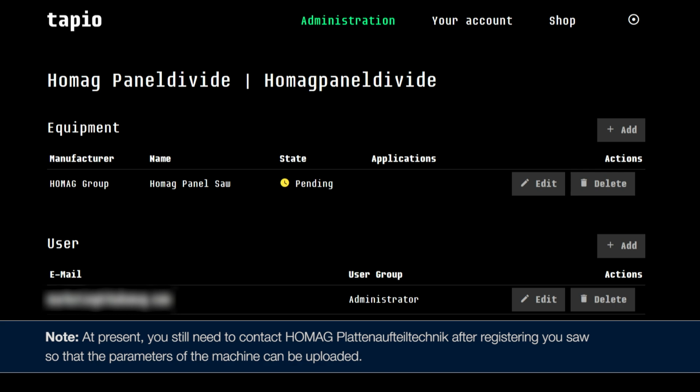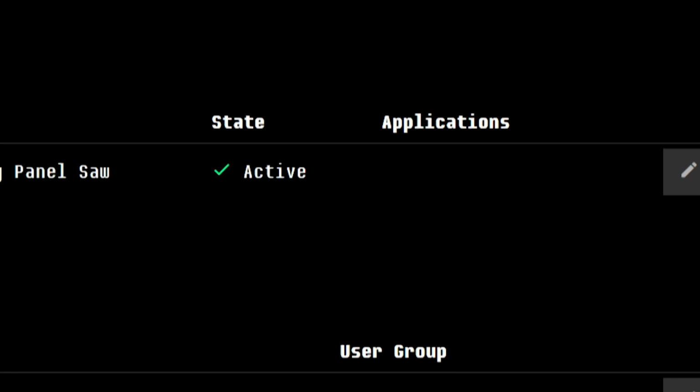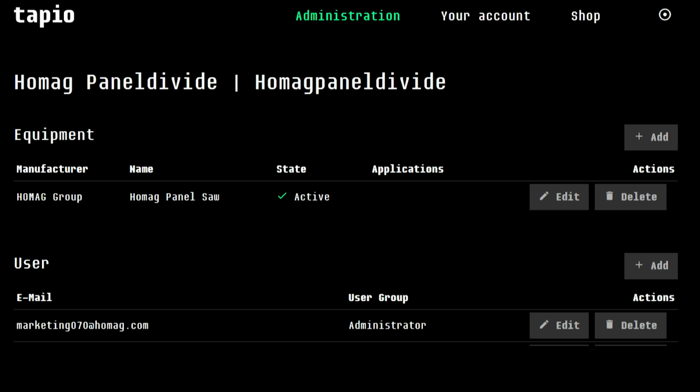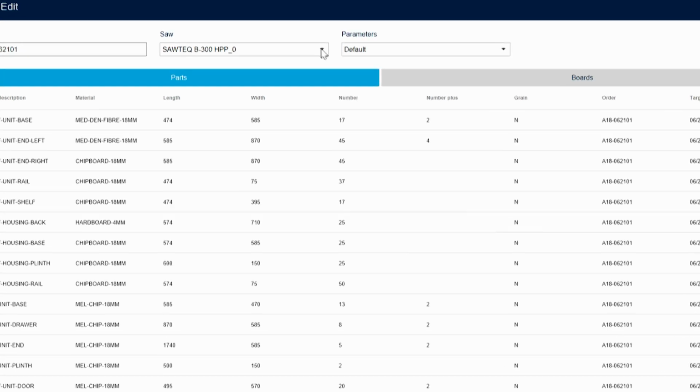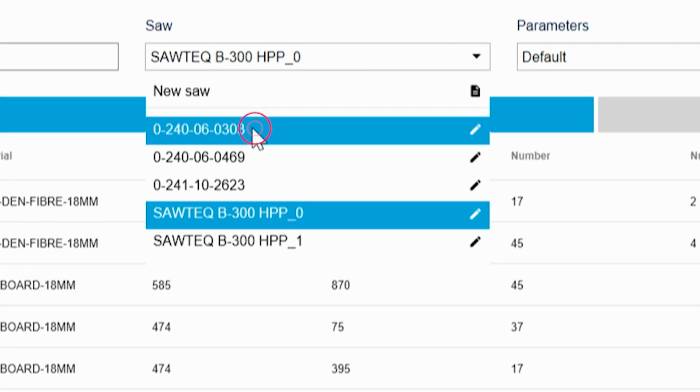As soon as the registration with Tapio has been successfully processed, the status changes from pending to active. Now you can use the saw with intelliDivide. The saw automatically transfers its technical data to intelliDivide so that the optimization result can be precisely tailored to it. In the same way, intelliDivide transfers the optimization results you choose directly to the machine. You can register any number of saws and later select them in intelliDivide.